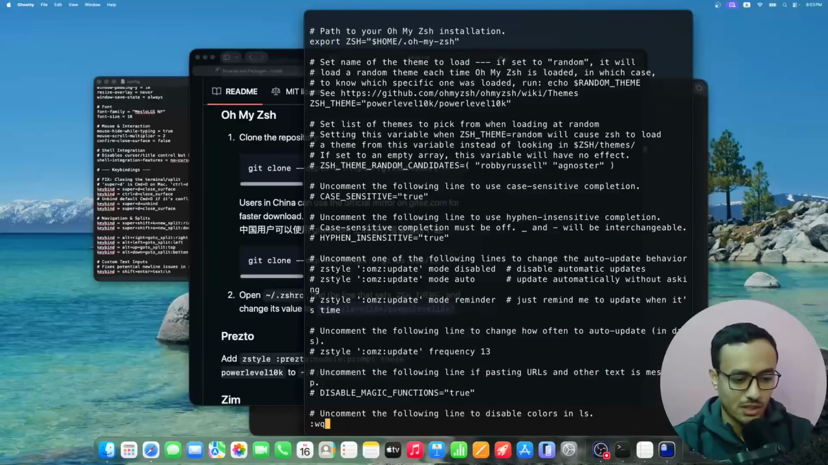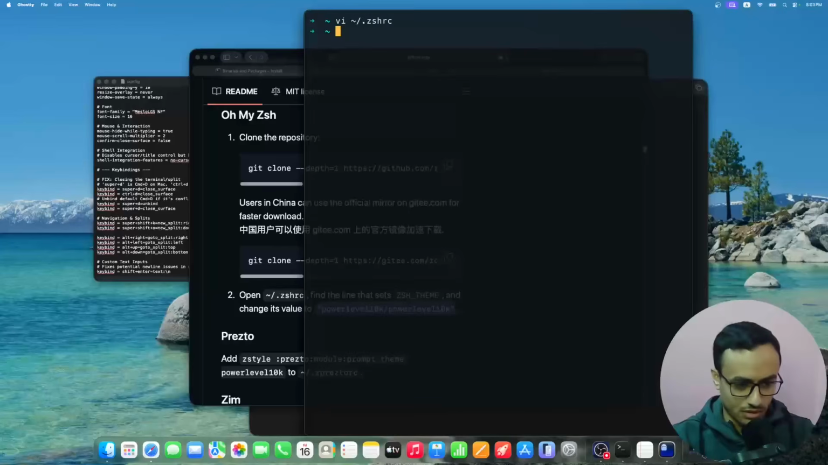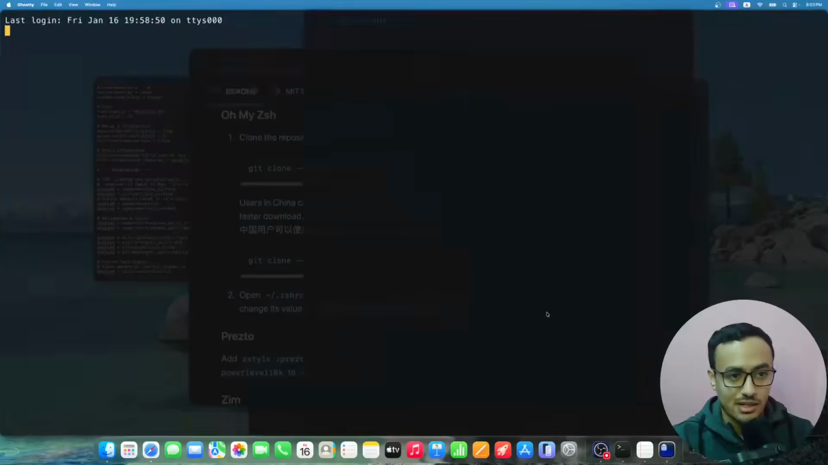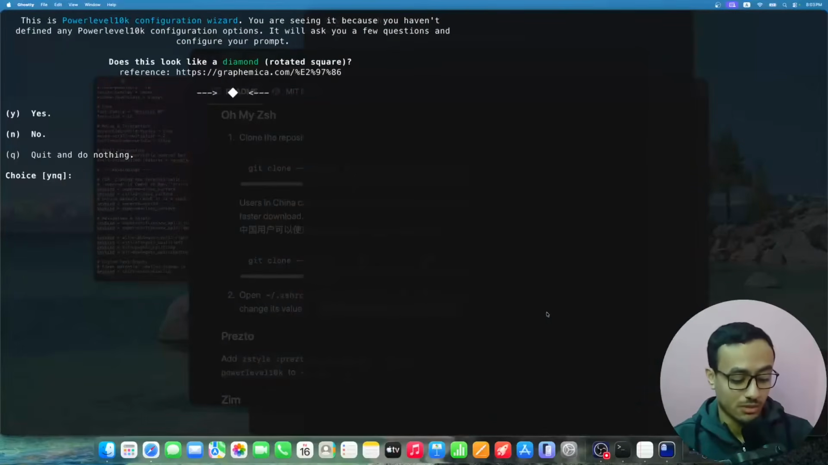So we hit colon WQ to save the file and exit. And let's open a new terminal by hitting the Command N keys. And we are going to go through a configuration wizard. It's super easy to use.